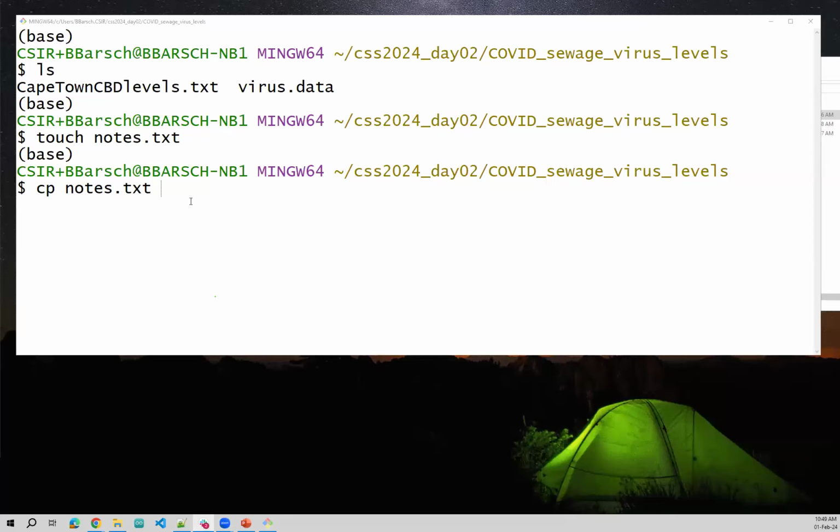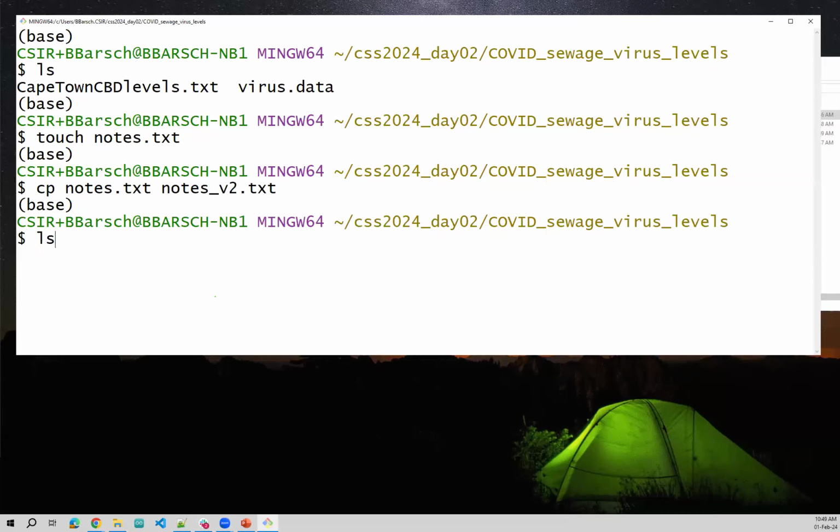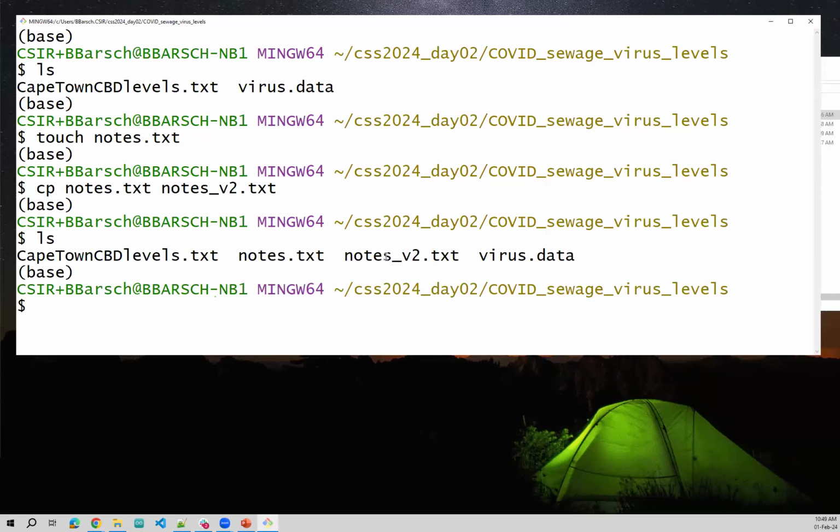Okay, so we have notes v2.txt. Okay, let's have a look. Yeah, there it is. There is notes v2.txt, right? So we can copy files, right? You can also make hundreds of copies of files as well, right? So I'm just showing you the bare minimum of what you can do in Bash.